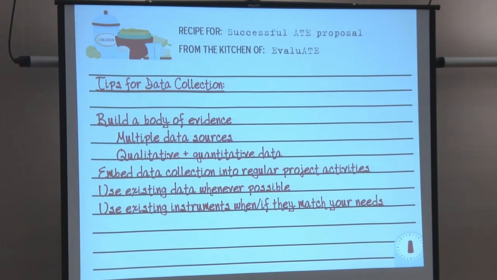Tips for data collection. A few tips. We need to think about this in terms of building a body of evidence using multiple sources, including quantitative and qualitative data, so mixed methods. It's great if you can embed data collection into the regular project activities. So if you need students to do a survey, perhaps you should give that survey in the classroom setting instead of tracking down those students later and trying to find them.